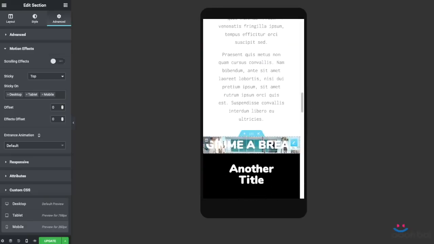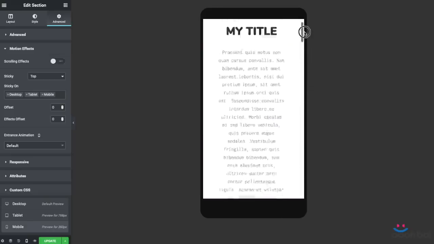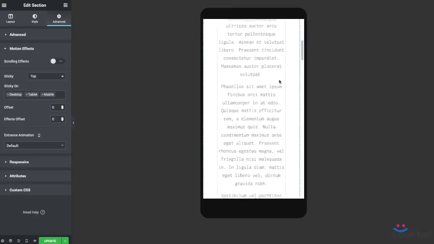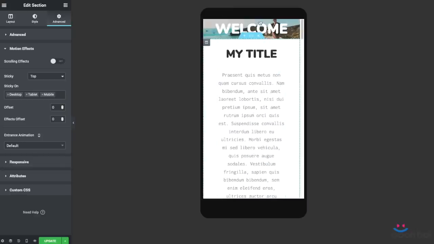For some reason, all of my fit to screen sections do not fit the screen as they are supposed to. They got shrunken to the size of the content. And in case there's no content, the section will probably become heightless. So how to fix it? You can fix it by using custom CSS code.